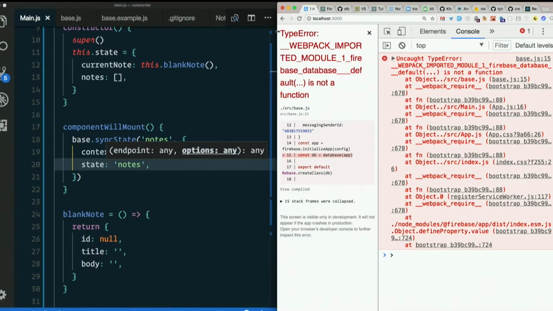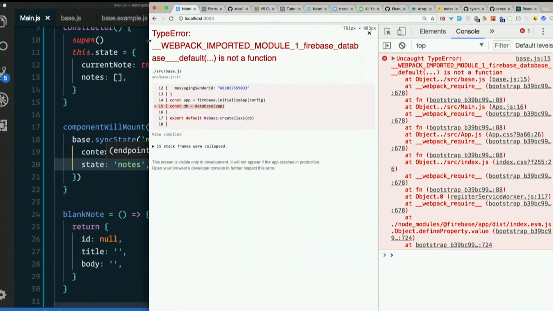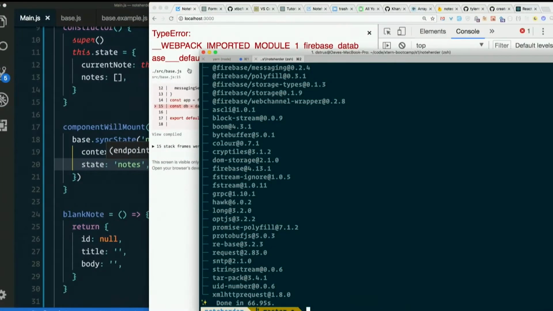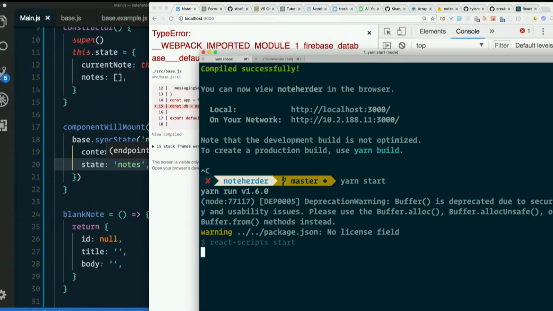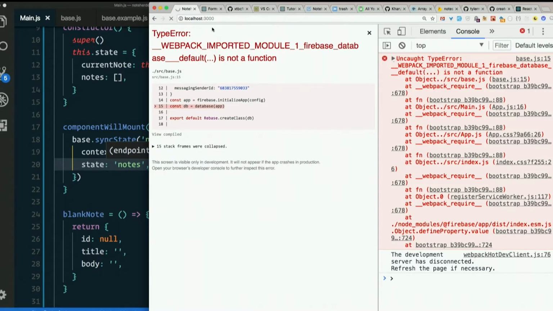And it exploded immediately. Firebase database, not a function. We added some yarn packages here, so let's restart our server. Sometimes that stuff doesn't get picked up. Okay, it's still a problem. Firebase database default, not an option.